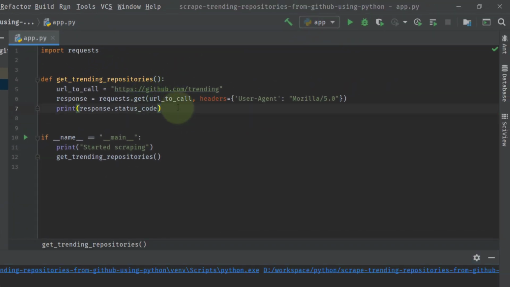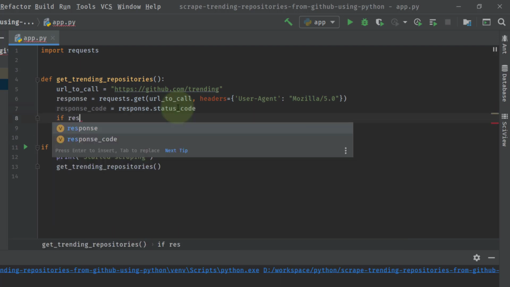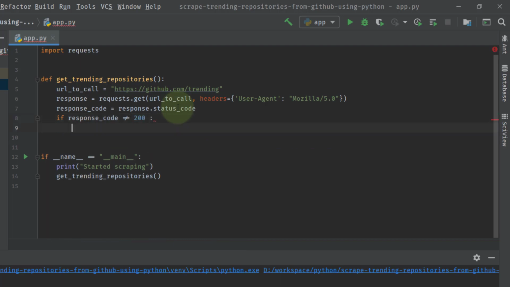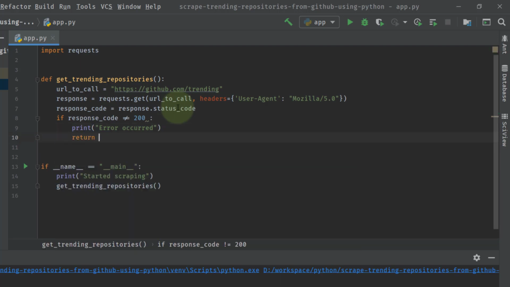Now we'll take some decision based on the response code. If the response code is other than 200, which means it is not a success, then there's no way to scrape the website further. So we will store this data inside a new variable, response_code, equal to response.status_code. Now if response_code is not equal to 200, we will print "error occurred" and return, so that we don't proceed further with our scraping.